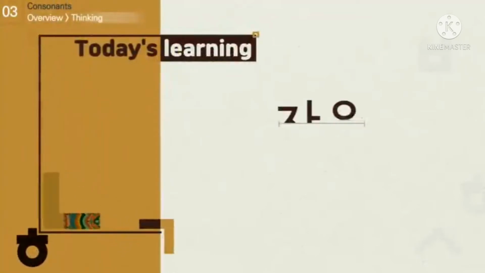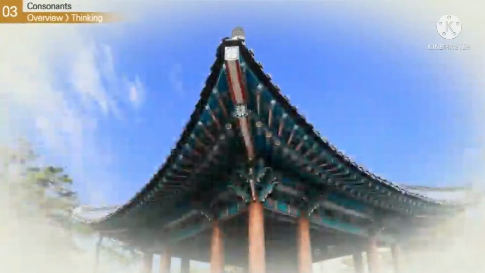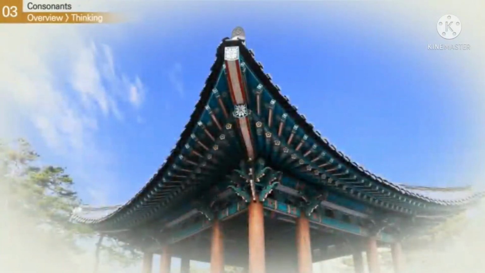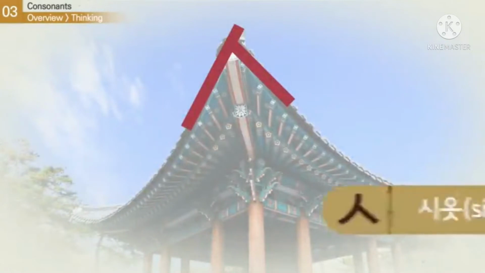Hello everyone! Today we will be studying the Hangul consonants. This is a traditional Korean-style building. What characters do you see in the picture? Can you pick out any particular shapes? See the roof? That is the same shape as the 시옷 character.